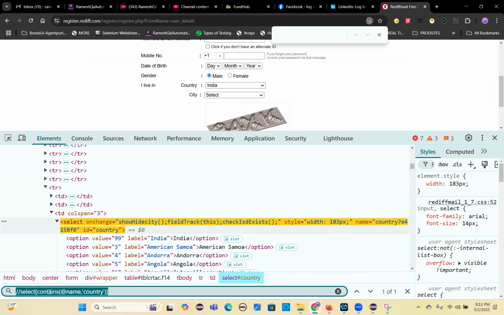Even here you can use starts-with also. So the name value is starting with country, right? This is the country. So this name attribute starts with country, so starts-with will also work. Contains, you can take anywhere, in the beginning or end, anywhere. That's why contains and starts-with are used to identify dynamically changing elements. Clear?